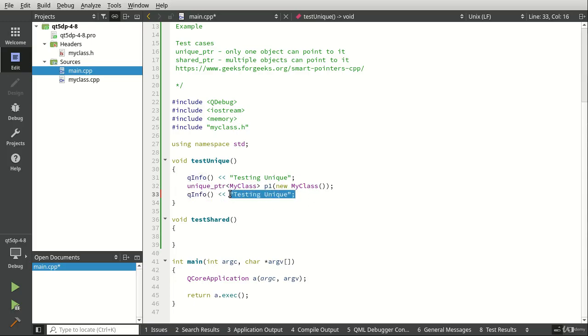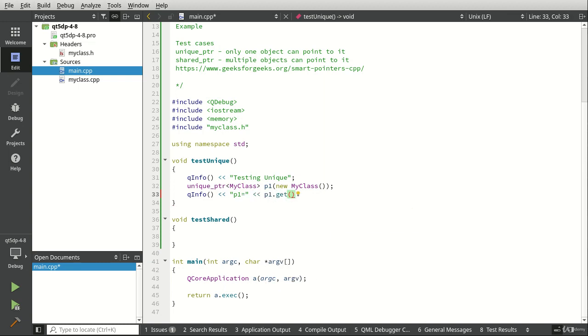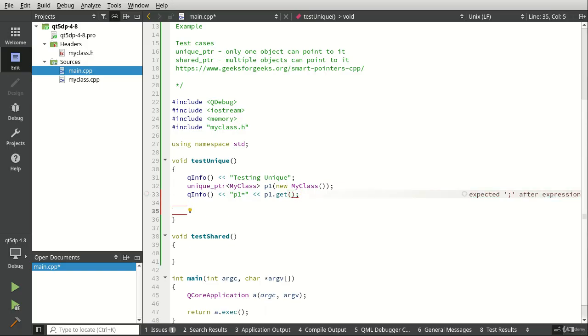All right, so from here we're going to say p1 equals, and I just want to see what this looks like. So p1 get, and we can actually call the p1 test.